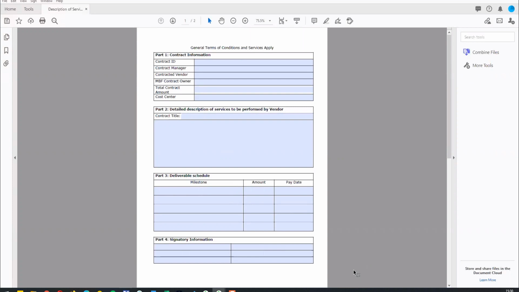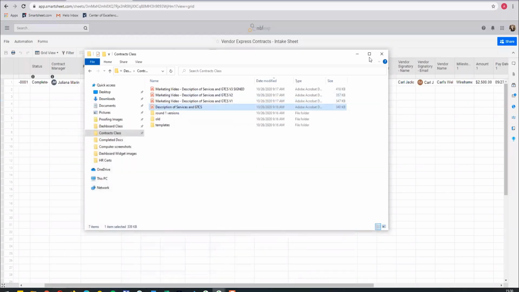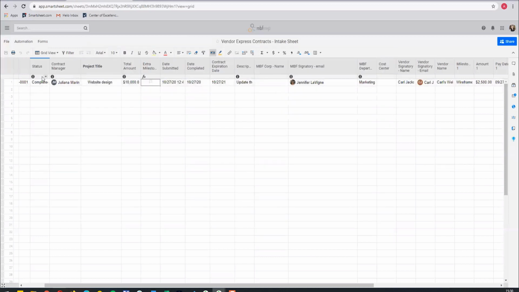Any questions here? All right. So I'm going to minimize this, and I'm going to move this to the side for later.